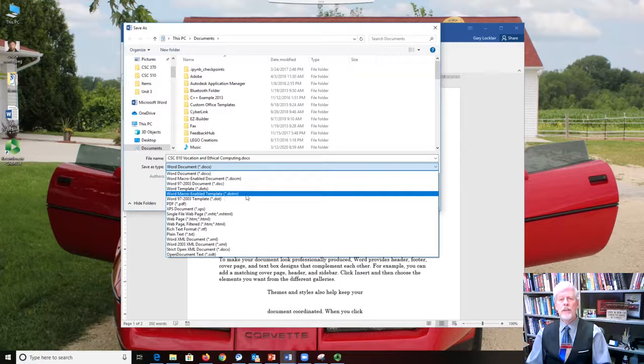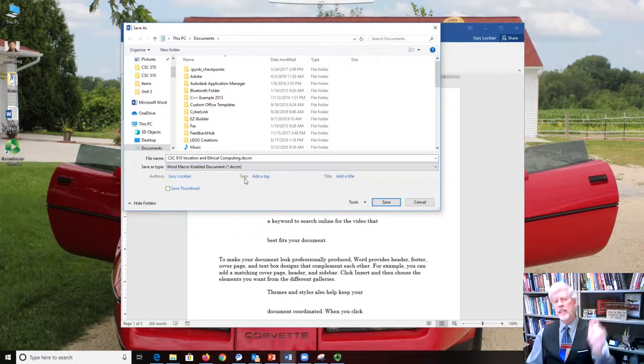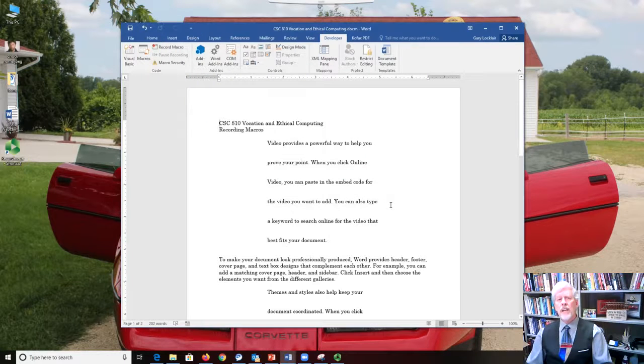Look at this one here, Word macro-enabled. I don't want the template necessarily. Aha! How about this one here? Word macro-enabled document. That's what I want. Save this. And now what I can do at this point in time is I can now upload that document to anybody like me, and then I'll be able to see your macro and run it.